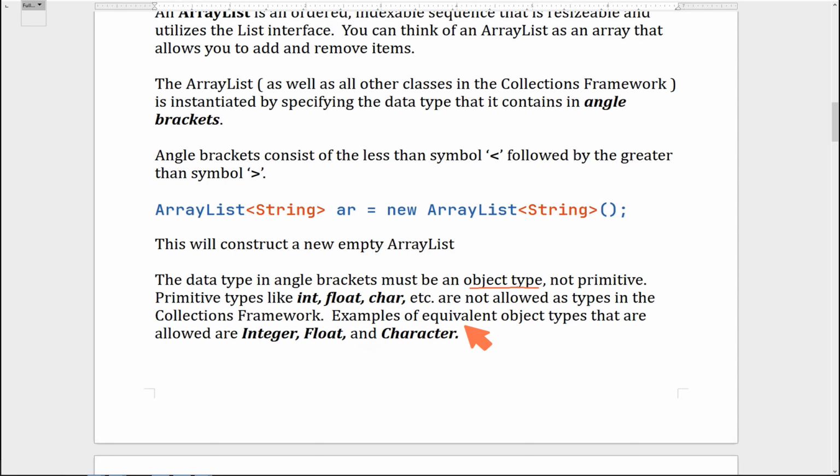I show examples of equivalent object types that are allowed: Integer, Float, and Character. These are called wrapper classes. And in a nutshell, what wrapper classes are, these are classes that are the class version of primitive types. That's a really simple way to say it. So if you want an array list of integers, use the uppercase Integer, not the lowercase int, because this will not work.